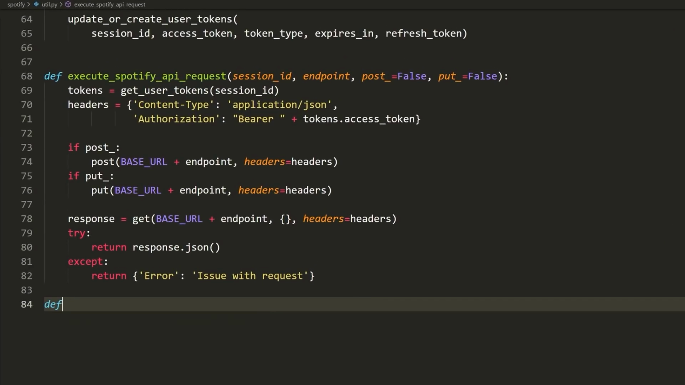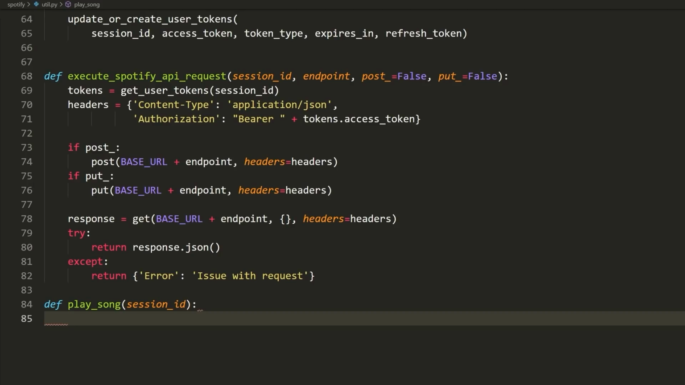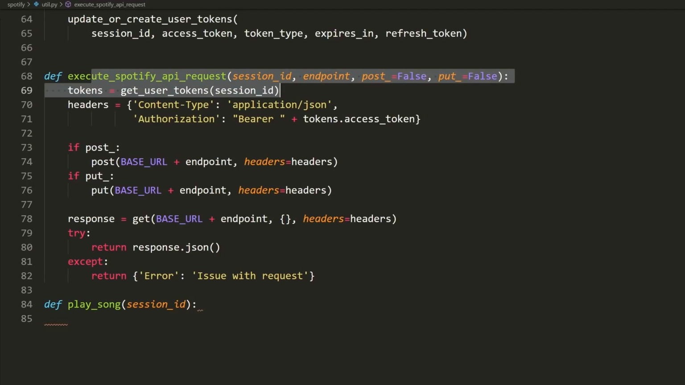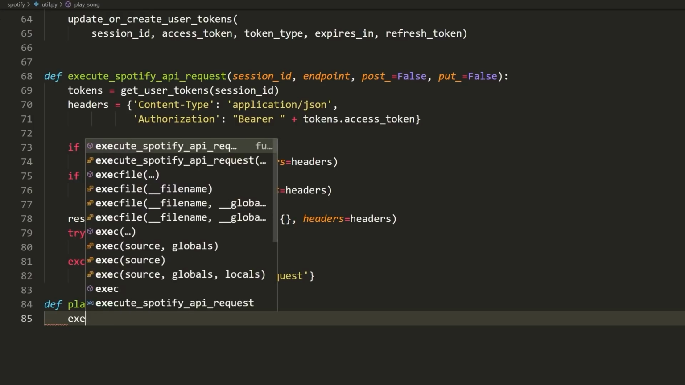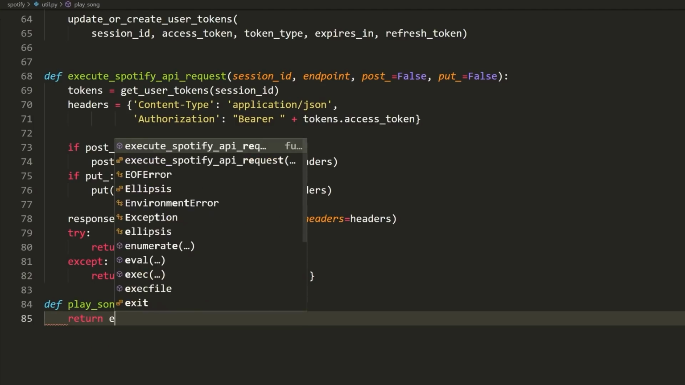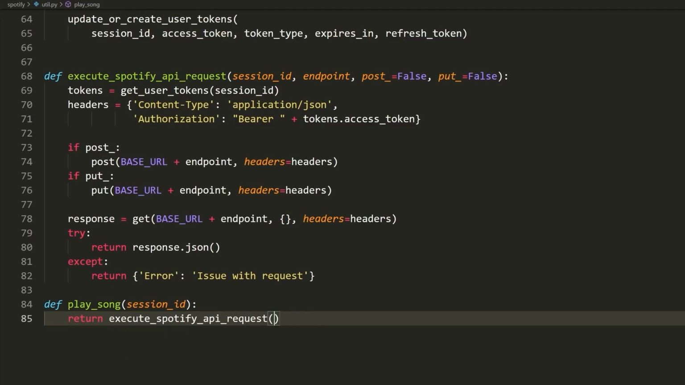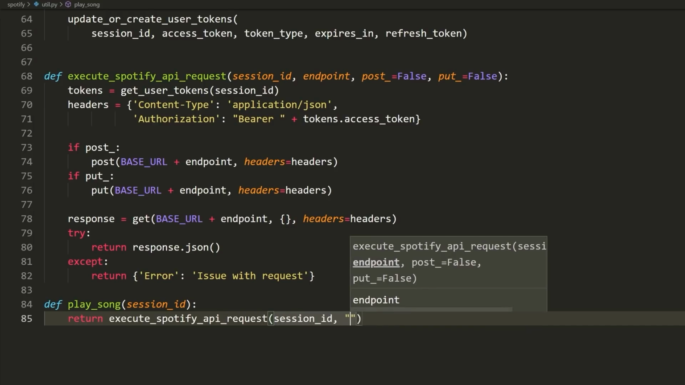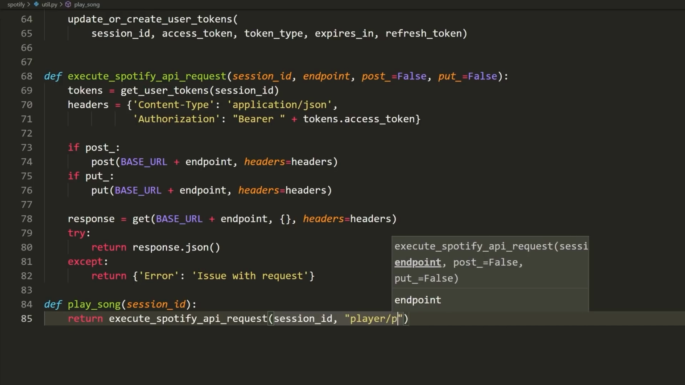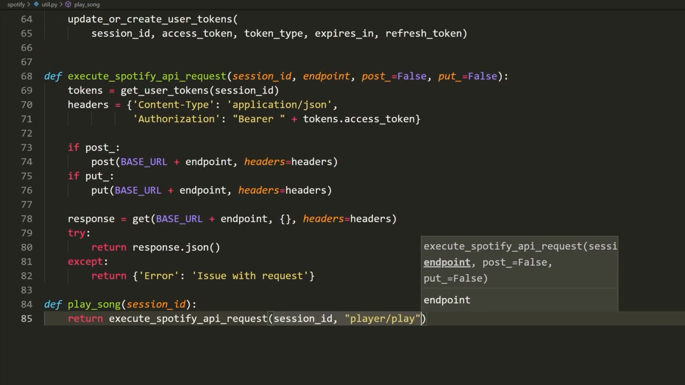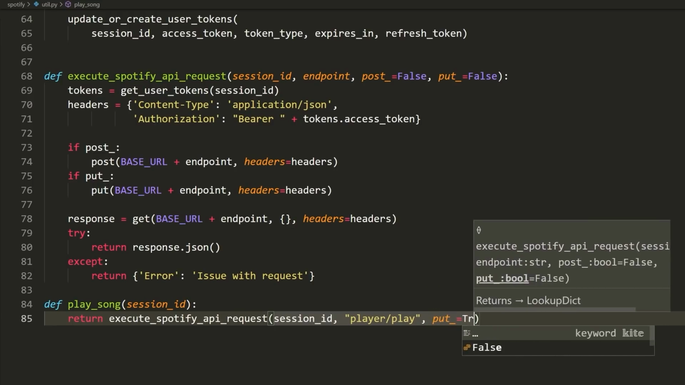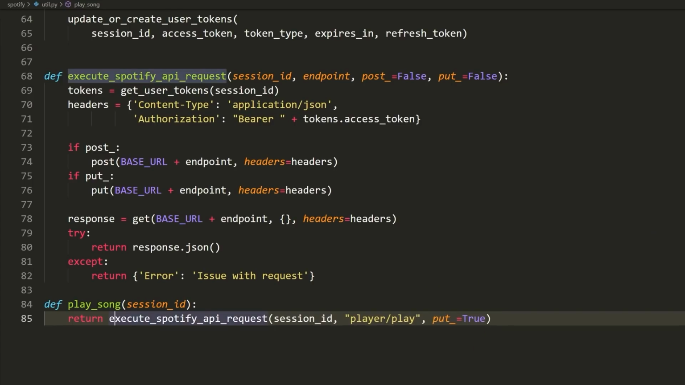So for playSong, what we're going to do is say define play_song. We're going to take inside of here a session ID. This is going to be the host, just like same thing here with execute Spotify API request. And all we're going to do is simply return the execute Spotify API request of the session_id. And the endpoint we're going to hit for the play song is simply player/play, right? Pretty complicated. And then we're going to say put equal to true because this is actually a put request.